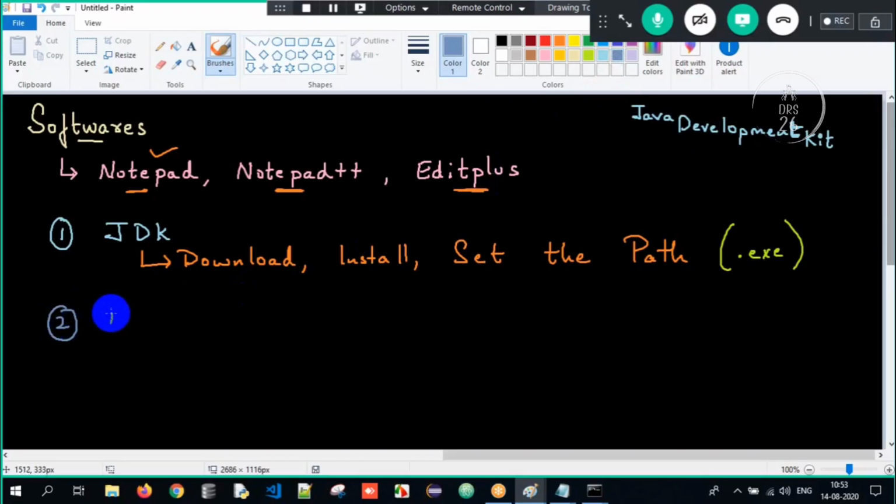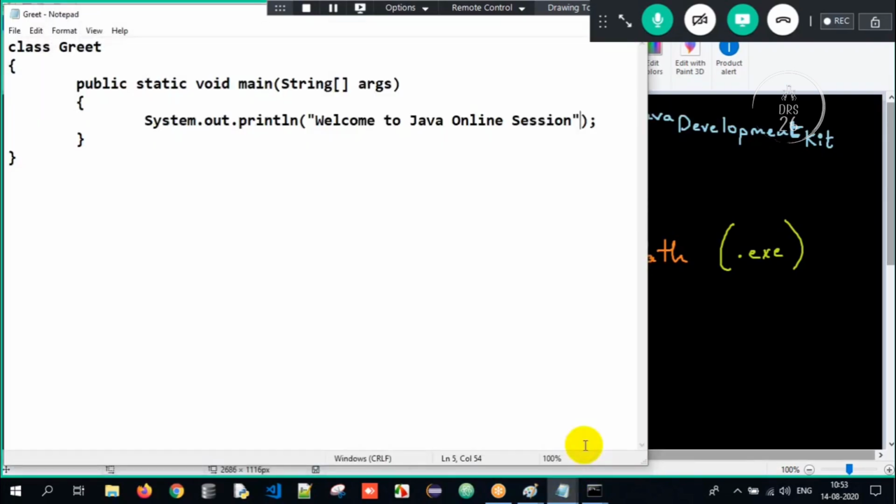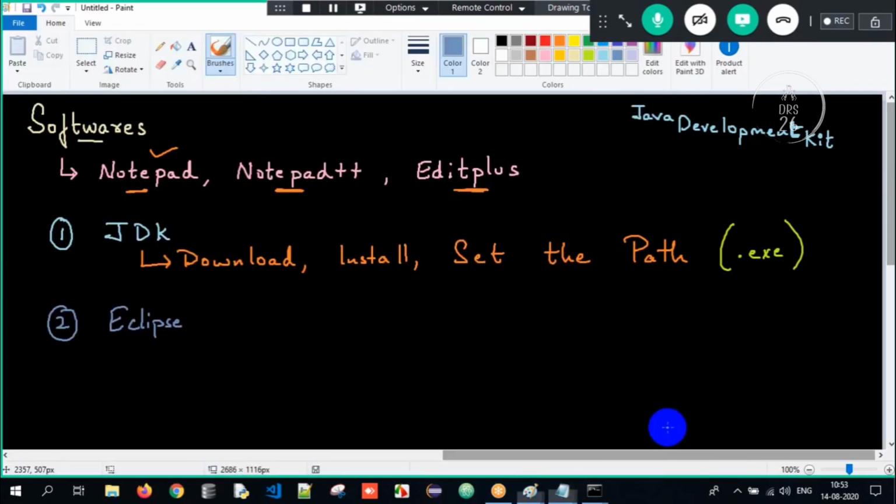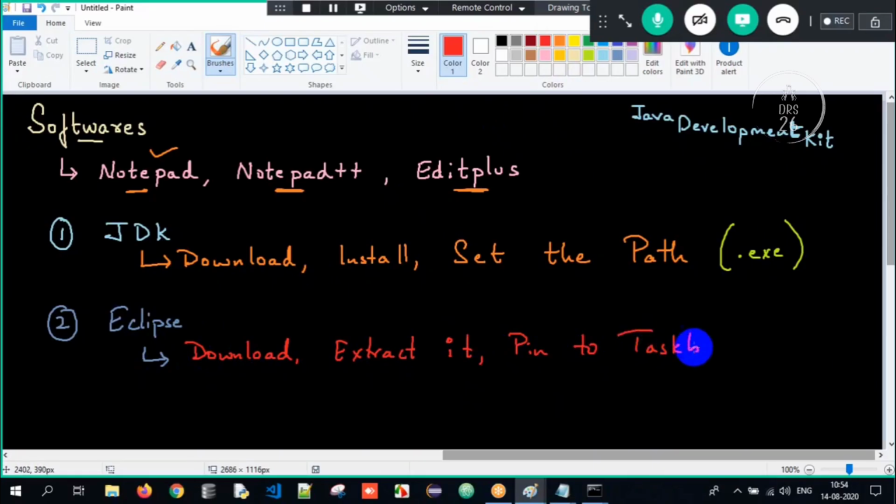Now similarly, we require one more software, that is nothing but Eclipse for later purpose. Now, Notepad is so ugly, no fun at all. But a few days later, I will jump into Eclipse. So Eclipse is fun. You have to download Eclipse, extract it, meaning unzip it, and pin to taskbar. And this is a .zip file. Zip file meaning it's a compressed file. So you have to download it, extract it, and pin to taskbar.